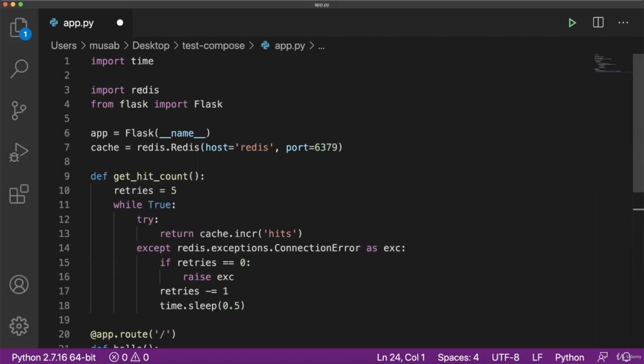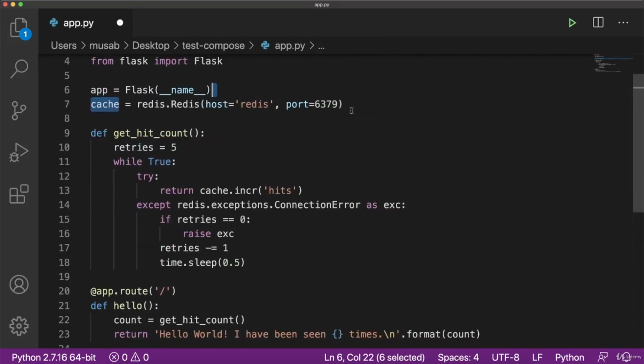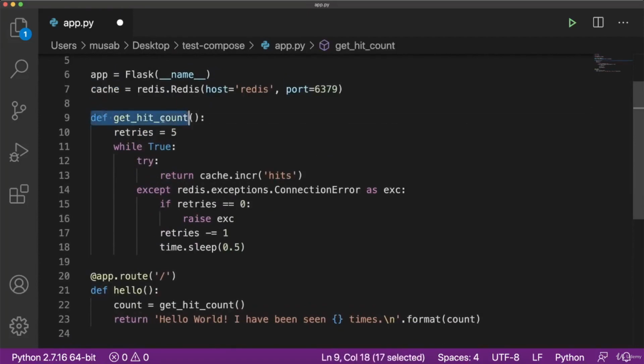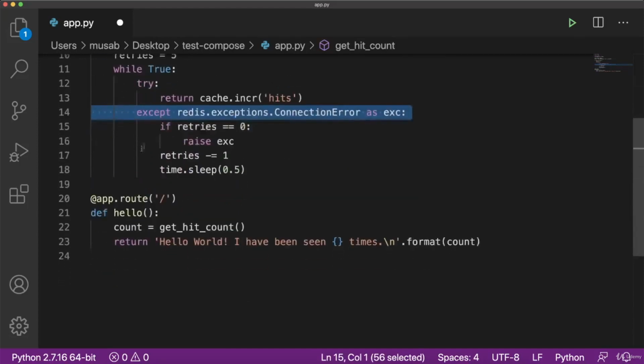After I finish the code, it will look something like this. You can see import time, import Redis, from Flask import Flask. This is the Flask application. The cache is Redis, the host is redis, the port is 6379. Now I defined this function to provide the counting functionality, so each time we refresh the page it will count one. And here, if we have a connection failure, there is an exception handler.